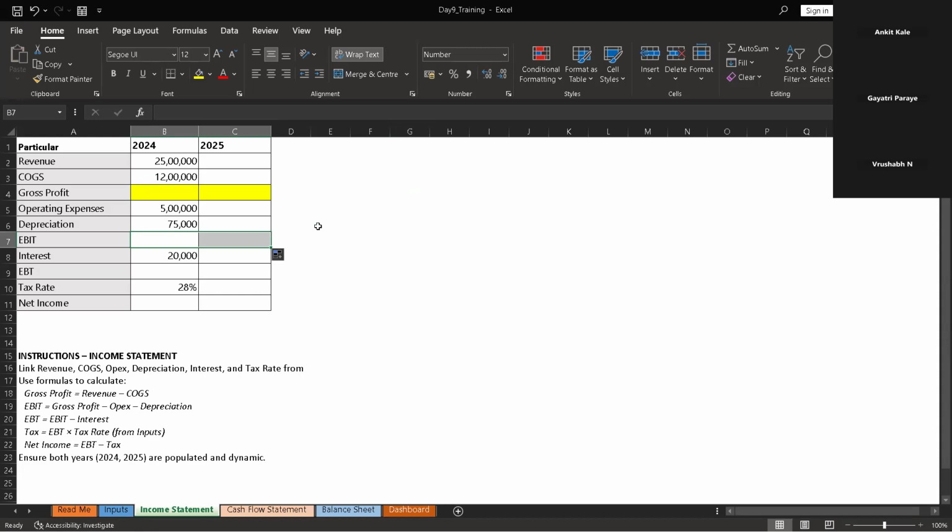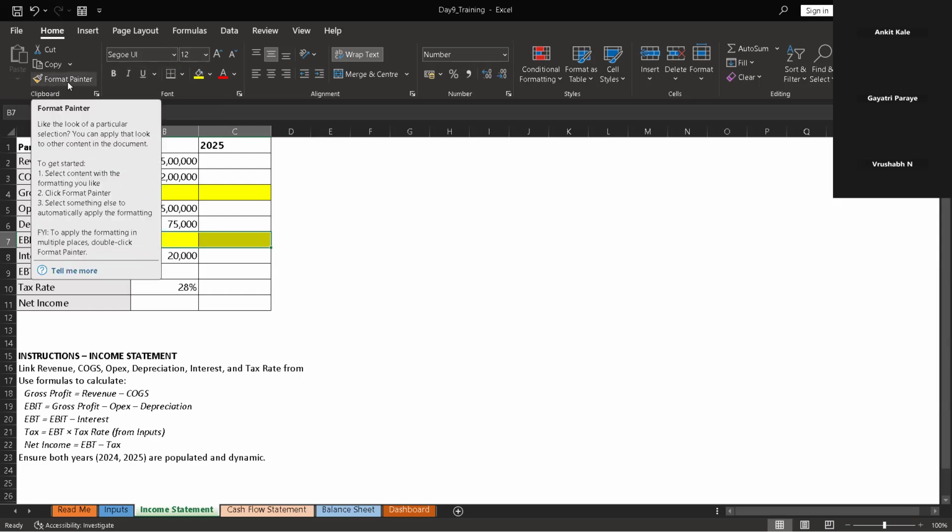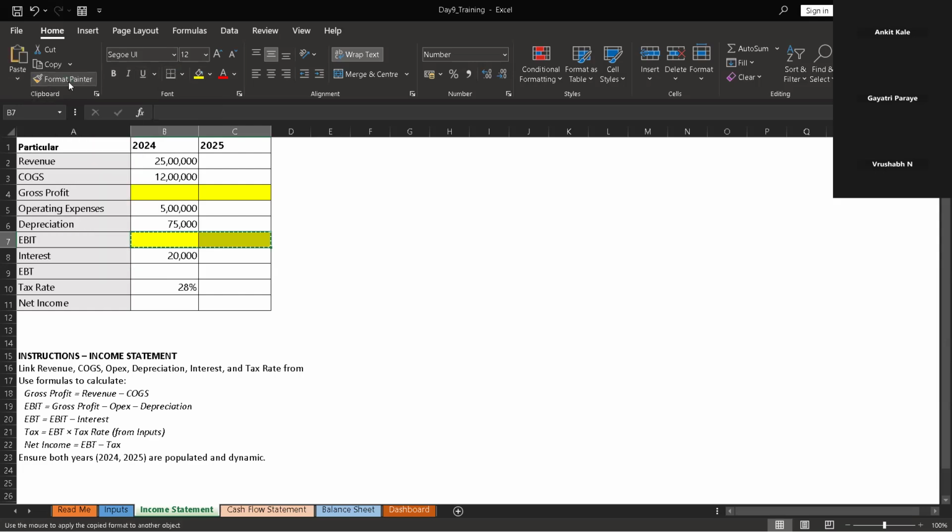Not happening. Okay. So similarly do that. There is another way of doing it, I'll teach you. Again, give a background of yellow. Select these two cells, go to Format Painter. Can you see Format Painter written over there? Just click. Now come down to the cell in front of EBIT and click on that.